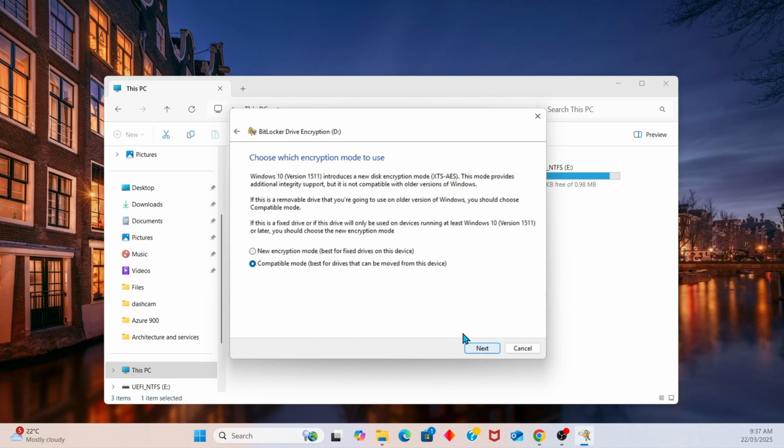Next. Then we got two options here: new encryption mode and compatible mode. Basically, you are going to choose new encryption mode if it's a fixed drive, meaning you are only using this USB drive on one laptop, or it is going to be used on a device running at least Windows 10 or later. So then we need to choose new encryption mode. Or if it's a pen drive that you are going to use on multiple computers or laptops, and it's a removable drive, and also if you are going to use it on an older version of Windows, then you choose the compatible one.